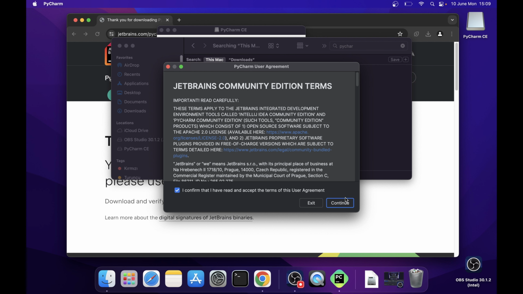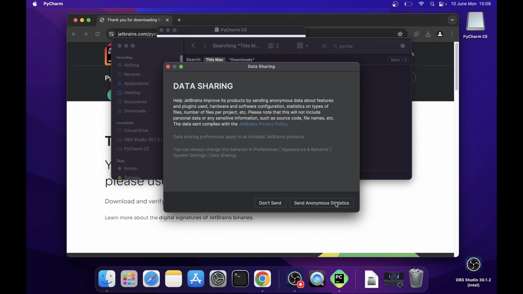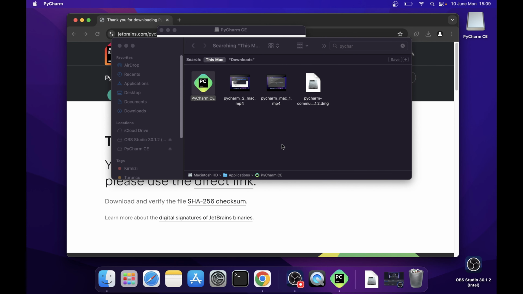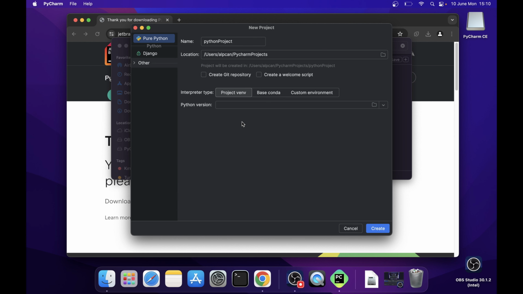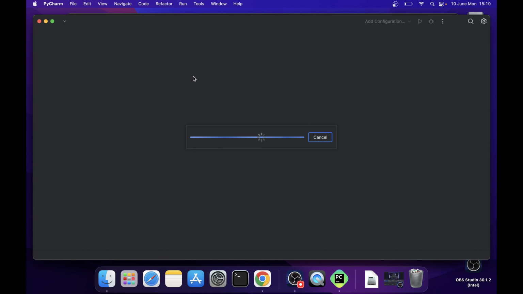Here confirm the user agreement and click continue. Here you can select either of them, and the Pycharm is started. Here you can create a new project. Let's look at it. This is the name of the project. You can choose whatever you like, and here is the location. You can change it, and here is the Python interpreter you are going to use in the Pycharm. After selecting them, click on create to start the project.